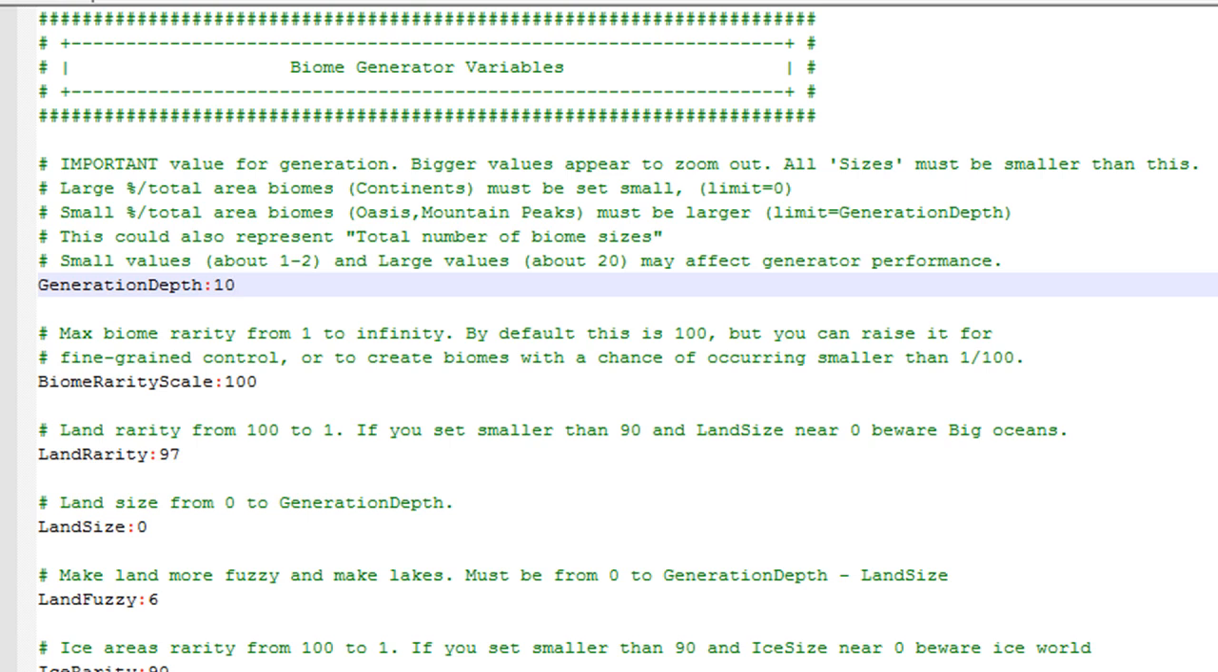So the max biome rarity, so 1 to infinity. You can raise this for fine and grain controlled. This is just a chance of creating a biome and stuff.